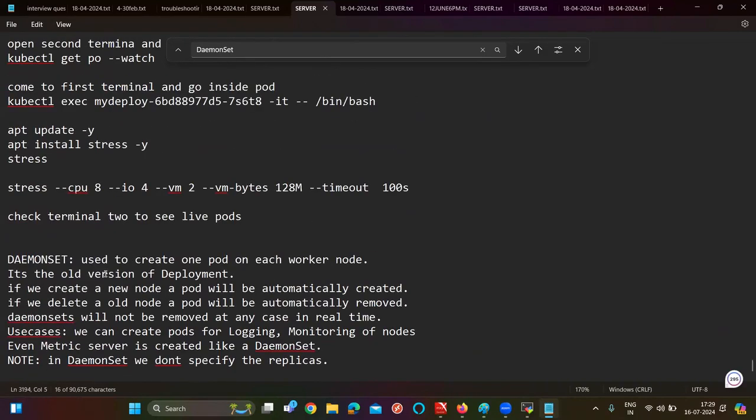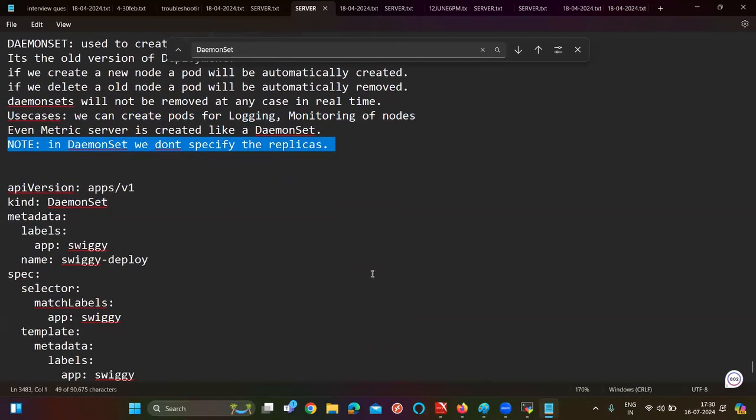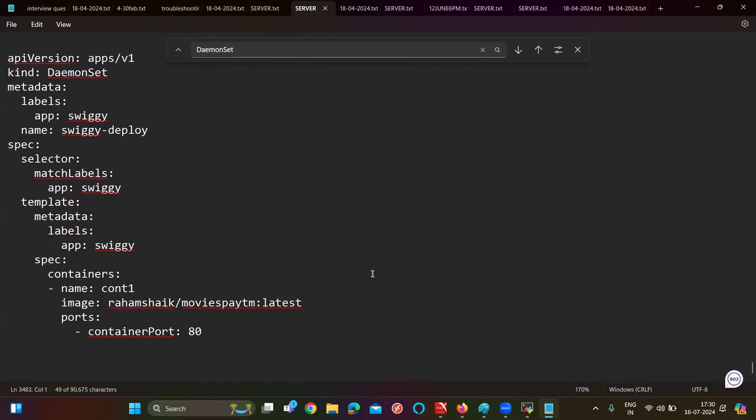Daemon set, first of all, is an older version of deployment. It is going to create one pod per node. So if you create a new node, automatically a new pod will be created in the new node. If you delete an old node, automatically the pod is going to be removed. The daemon set itself will not be removed in any case in real time. Use cases are logging, monitoring, and the metric server. And in a daemon set, we do not specify the replicas. Why? Because even if you specify, it can create only one pod per node itself.